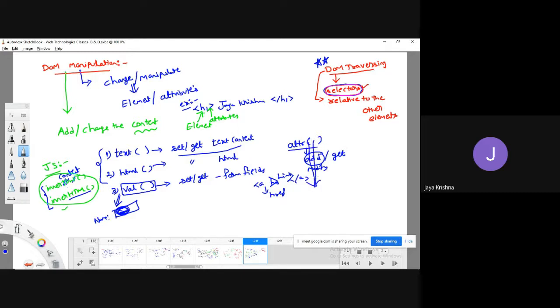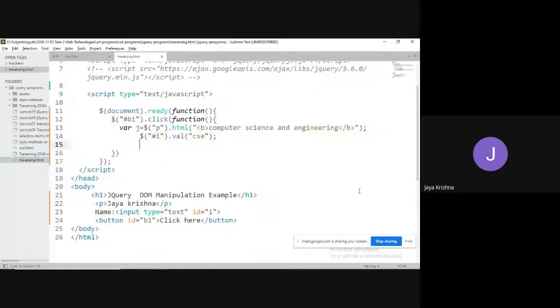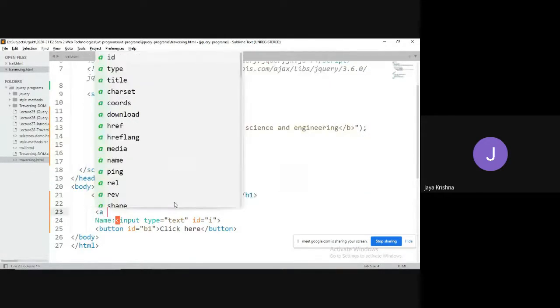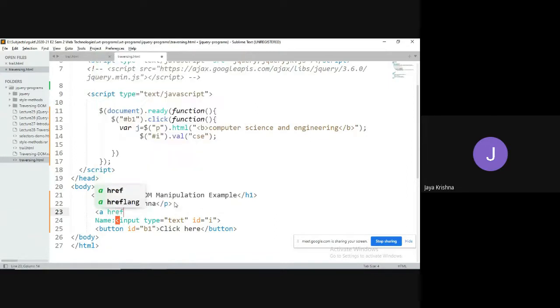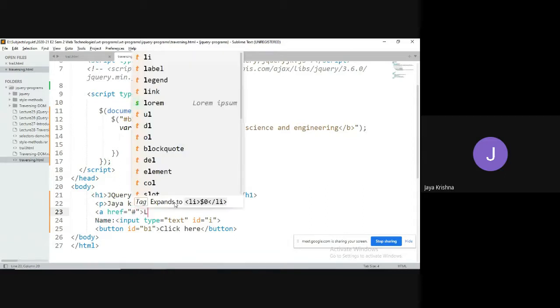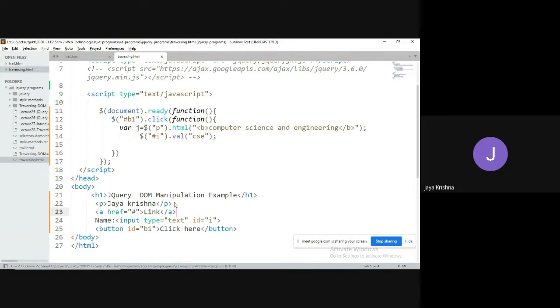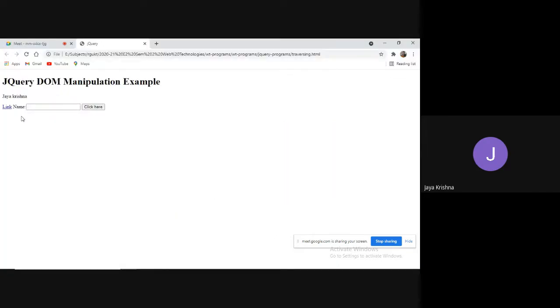We are going to pass two parameters. First parameter is the attribute name. Second parameter is the attribute value. Like this, you can do that task. So what I will do is simply take one anchor tag. It's all up to you what kind of thing you would like to add. For example, I am taking href as hash, nothing, so it is not pointing to anything. I'm going to make it a link and close the anchor tag. I refresh, and we got a particular link.